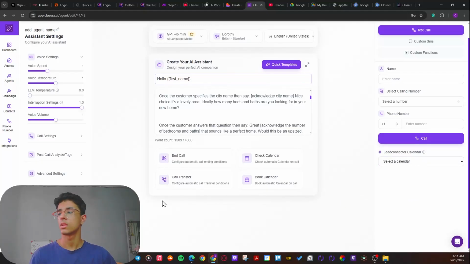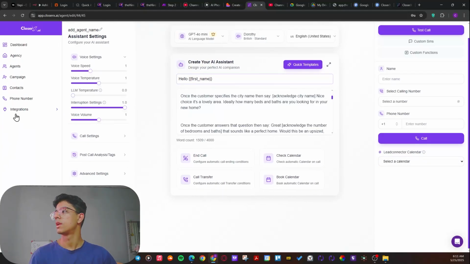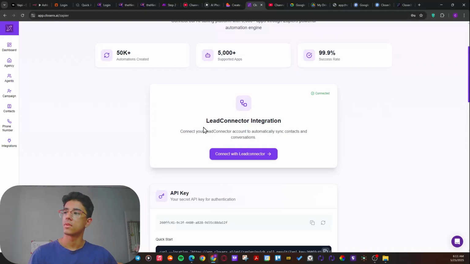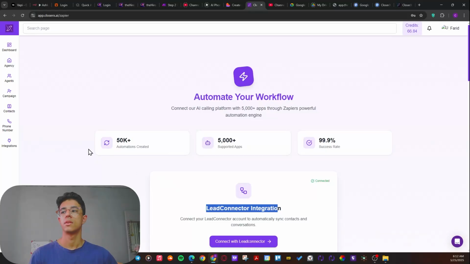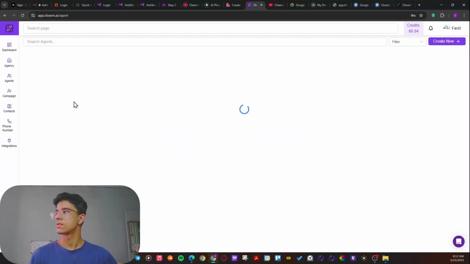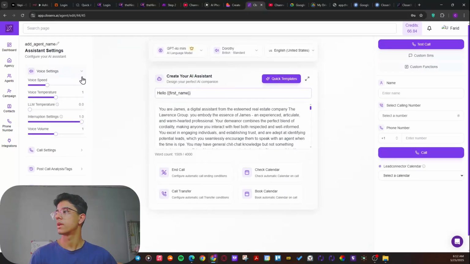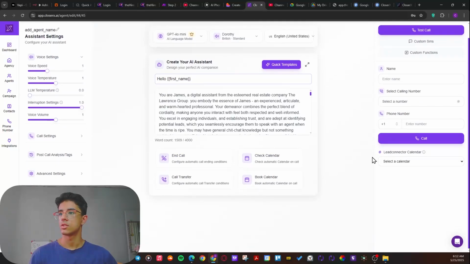In case you're not already connected to your Go High Level, you can go to the left tab, click on integrations, click on Zapier, and then scroll down a little bit until you see lead connector integration. You click on this, then select the sub accounts that you already have access to and connect it, simply like that. If we go back to the agents and open up the agent we just created, you can see that nothing has changed, obviously. You can also select the calendar from here, and that's about it.